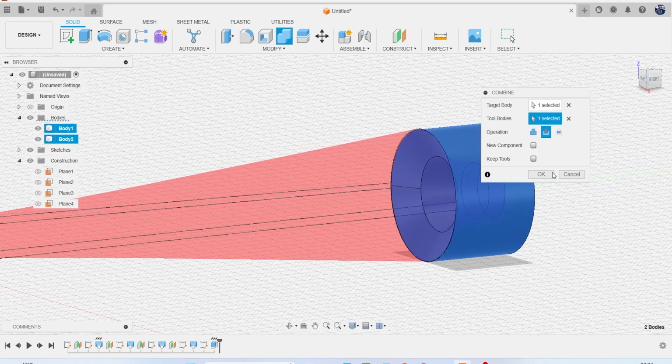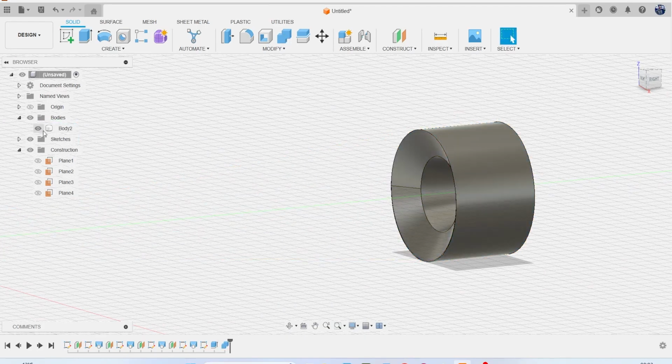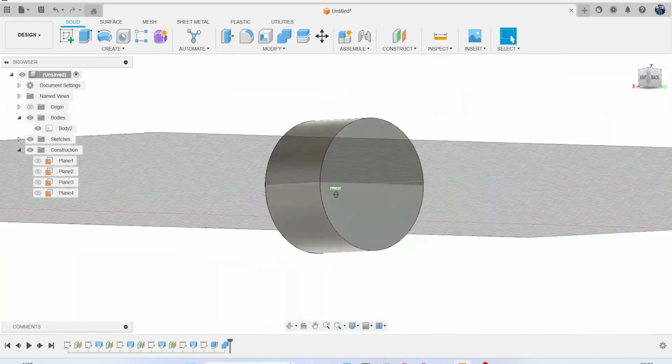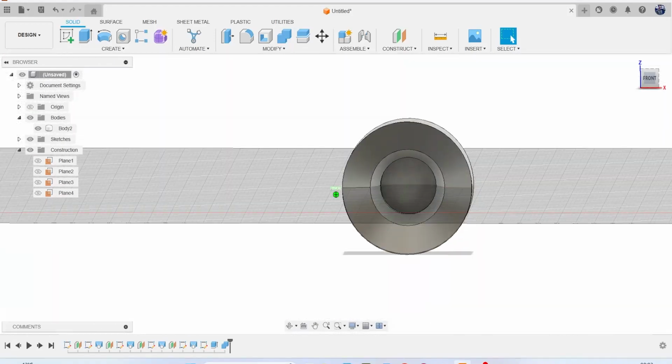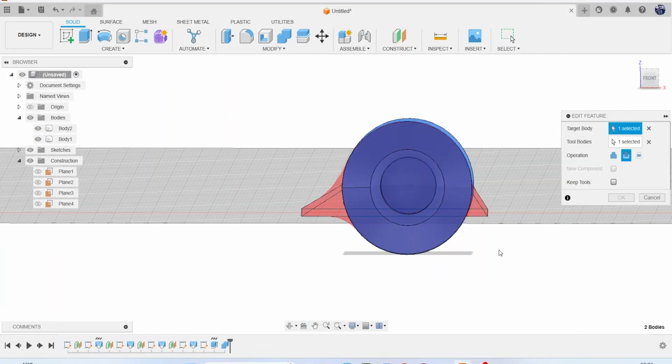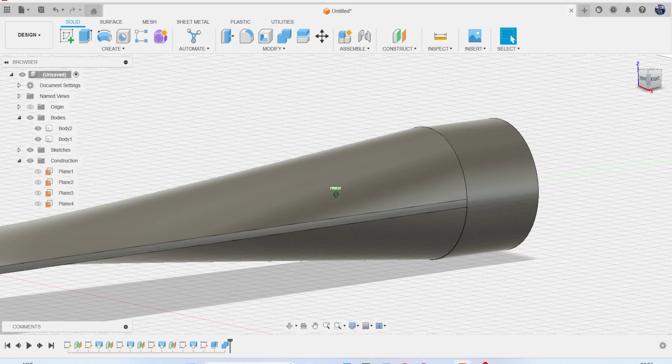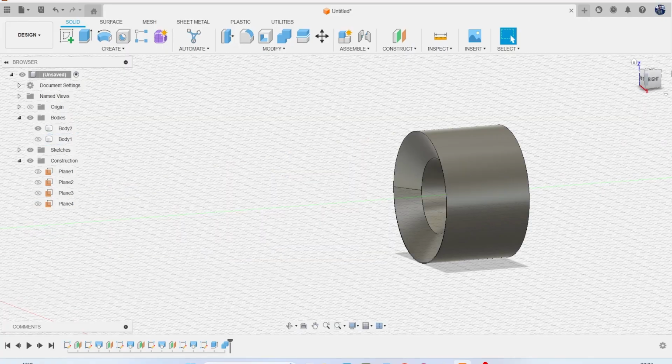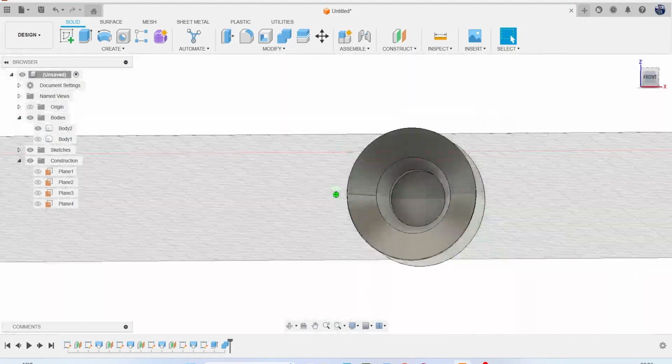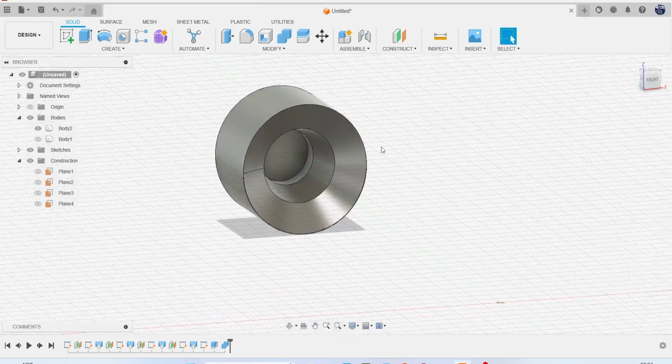Now if I was to just leave it as it is and hit OK, keep an eye on the bodies here, it's removed the body it used as a tool to cut. So I've got what I wanted in terms of the cut, but it's removed my body. I don't want that to happen. So if I right click here, edit feature, and say keep tool, then hit OK, it keeps that there. So if I turn that off, you can see we've got my lid. So I'm just going to add a few more details to that.